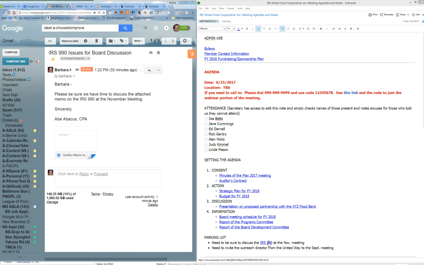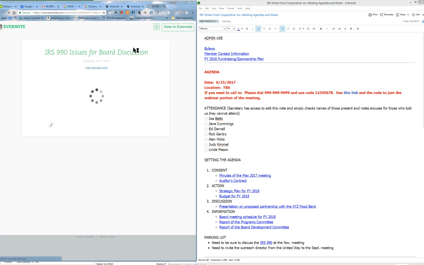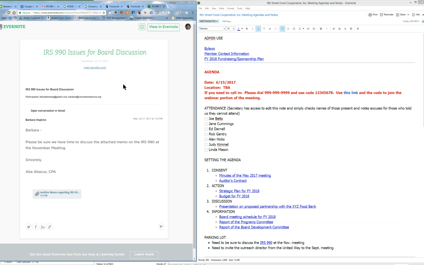I can click on the hyperlink, and I'm going to see the web version of this Evernote note. And this web version would be available to anybody who has the URL, and other than the secretary and executive director of this group, of which I'm president, the rest of the individuals have view-only access, which means they can click on all these links and see the items. They just can't edit the note. So that's a brief tour of using Evernote to create a running agenda.